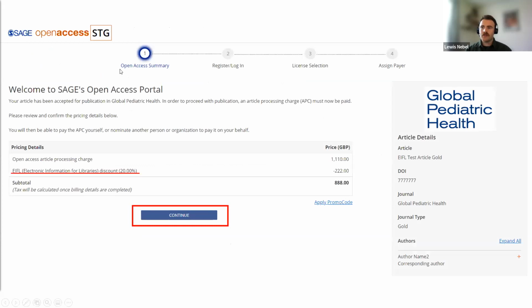Again, it will take you through to the open access summary page. This gives the full article processing charge for the journal, and then it also shows that there's the 20% discount based on EIFL membership, and it gives a full breakdown of the costs and how that then calculates the subtotal. As it says here, tax will be calculated once billing details are completed, so this will come through on the invoice which is raised, and that's done at the end stage rather than at this point.